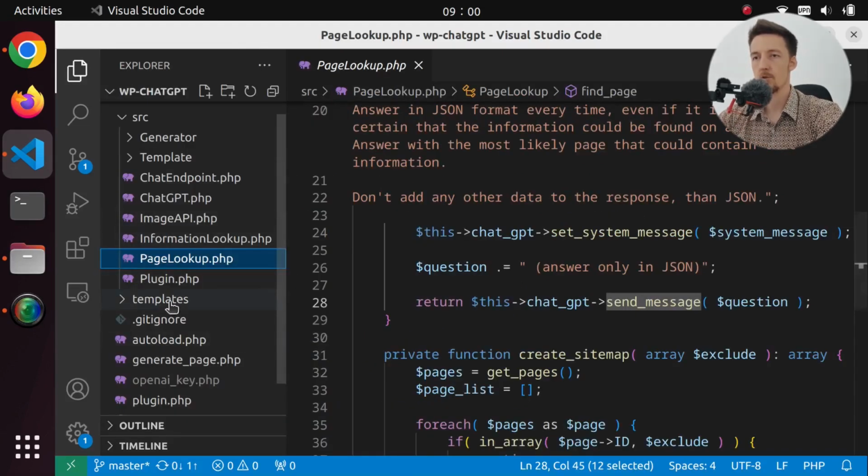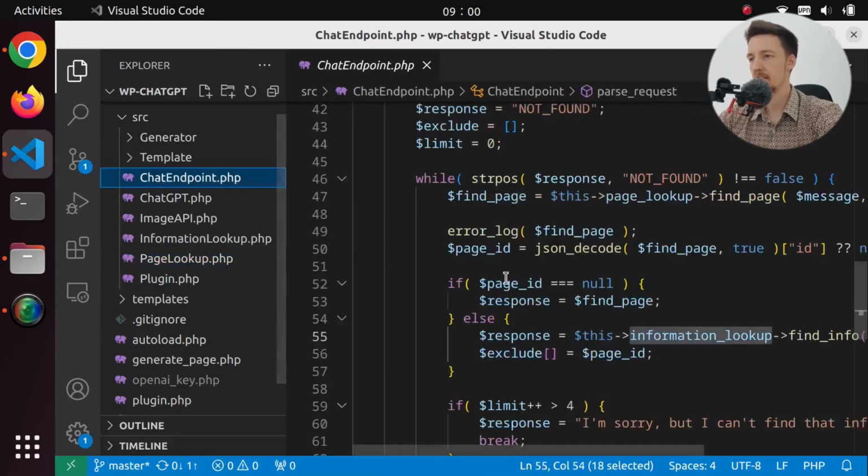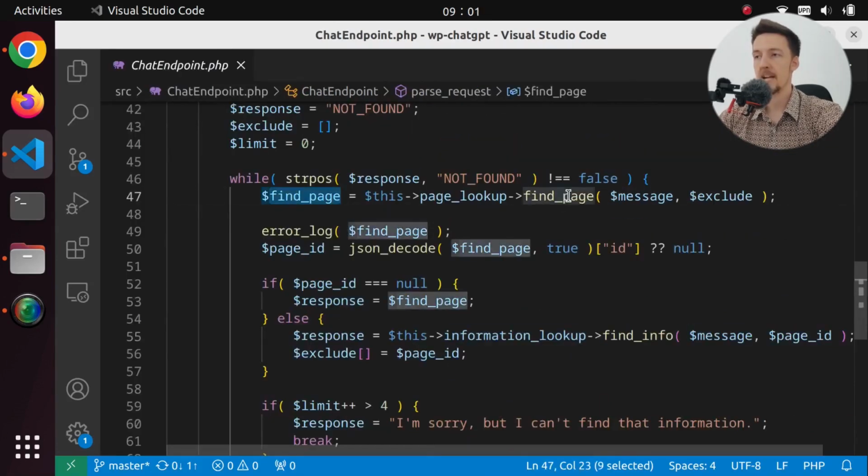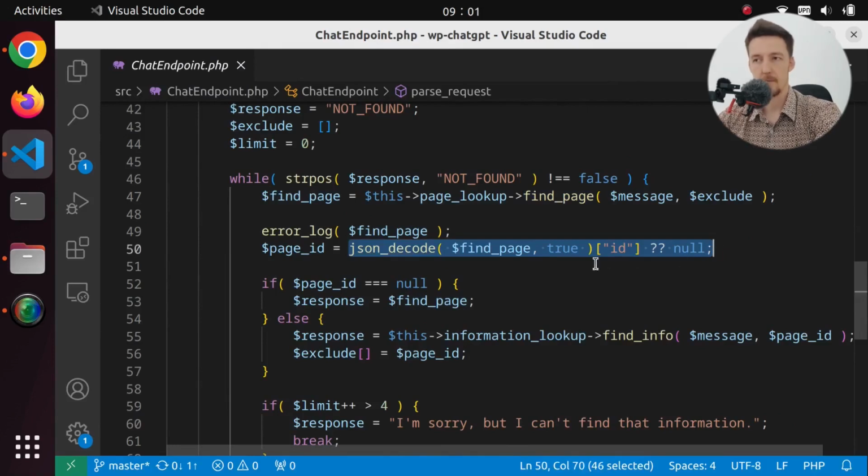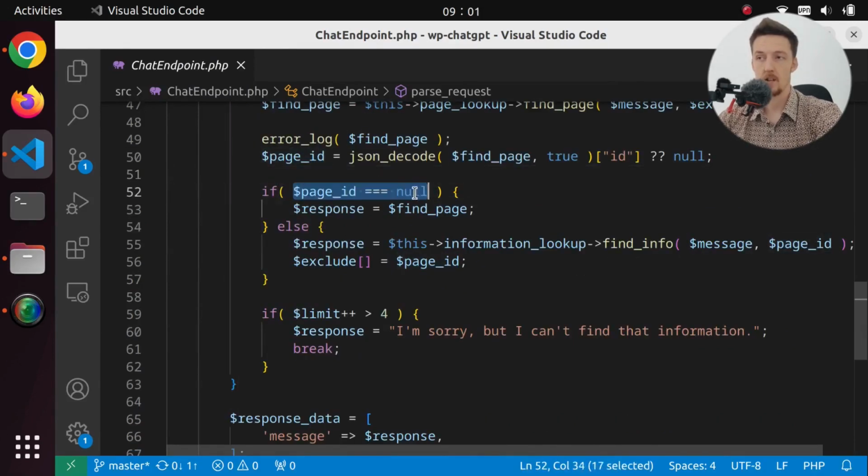So what the original file here, the chat endpoint, does is it finds the page with that function, and then it extracts the page ID from that. And if for some reason it is null, meaning that the response was not JSON, then we just add that response as the response from the chatbot. And otherwise, we are going to use the information lookup to find the info from the specific page about the question.